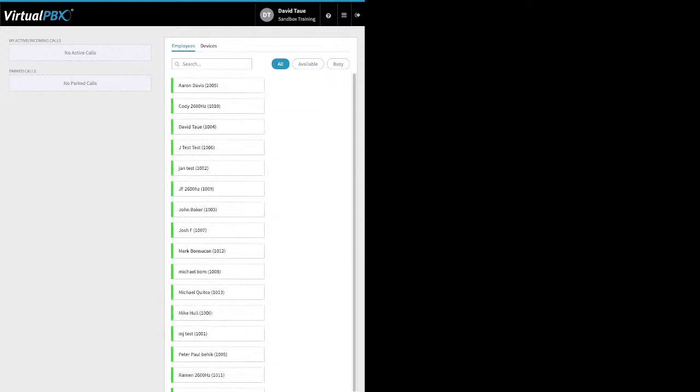So this monitor doesn't care what device they're using. It will just tell you if they're on a call or not, versus the soft phone, desktop soft phone directory, right? Only shows you their status of the soft phone. You can see your active inbound calls and who they're going to. Parked calls, if you have any parked calls, it will also show their parking spot number.